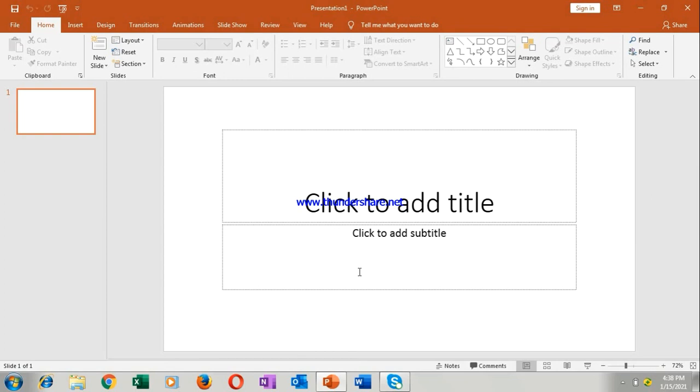So first of all, you know PowerPoint is used to show presentations. If you have some presentation you want to show, at that time we use PowerPoint. So now let me show you how to add slides. This is the first slide. Whenever you open a blank PowerPoint, this page will be opened and a slide will be there.